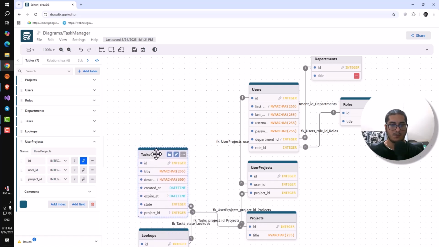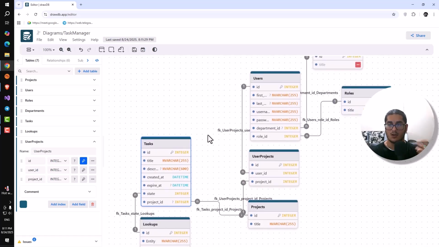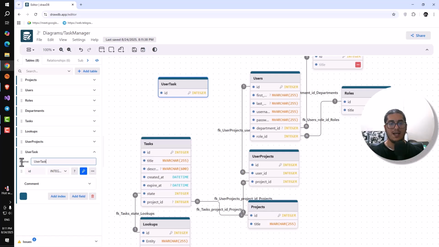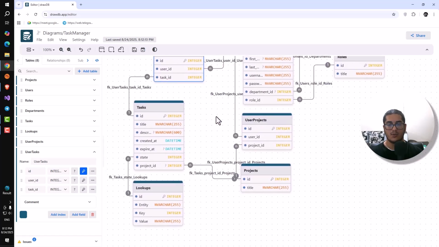Now for our tasks. If it's getting a little bit complex, I'm sorry, because I'm trying to explain the best that I can. So for our tasks, we're going to do the same thing. We're going to create another entity called user tasks. And these user tasks are going to have two fields. One of them is going to be user ID, another one is going to be task ID. Both are going to be integers and not nullable. We attach them, user ID to users, task ID to tasks. So that's how it goes.